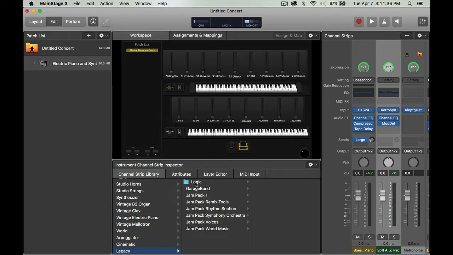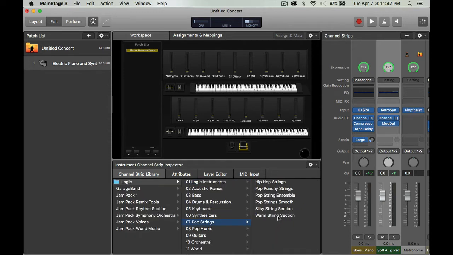Go into the legacy. Go to Logic. We're going to try the pop strings. Create a bed first. So we're going to have a warm string section. All right. So we have the piano at the bottom. We have the strings on the top.